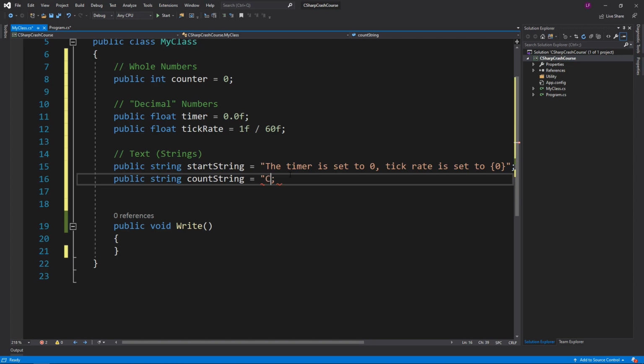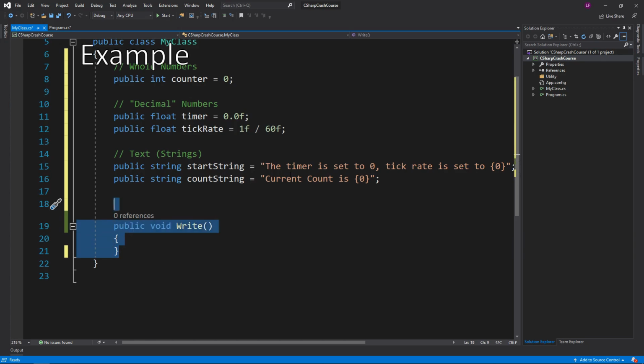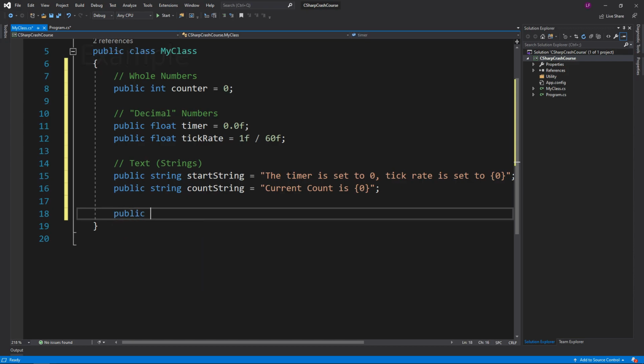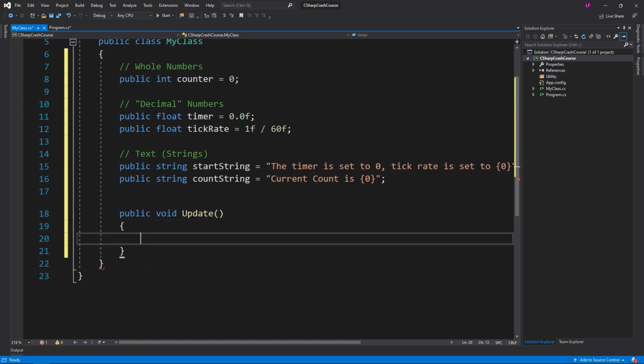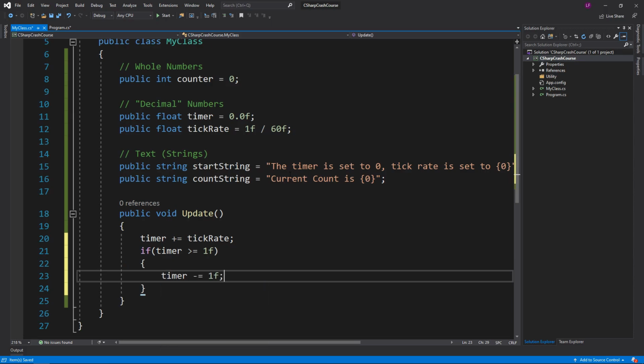Count string, current count is, and we're going to do that same zero. We're going to get rid of this write method, and we're going to create a public void update method. What I'm going to do is timer plus equals tick rate. And if timer is greater than or equal to 1f, timer minus equals 1f. So that's just going to put it back by one number. That won't set it straight to zero, but it will set it equal to how many have basically passed.